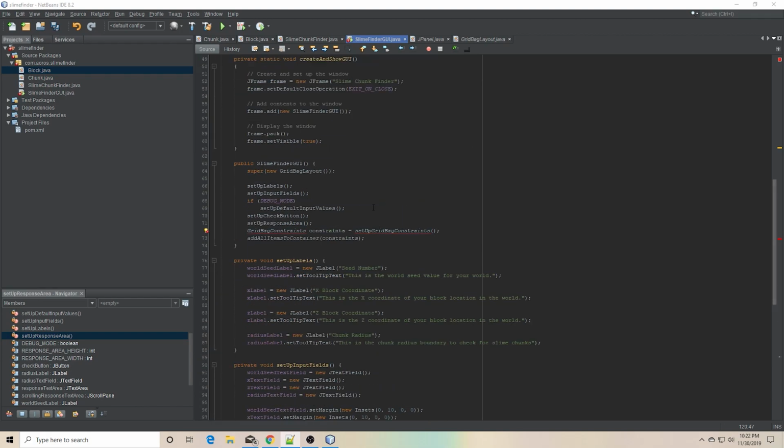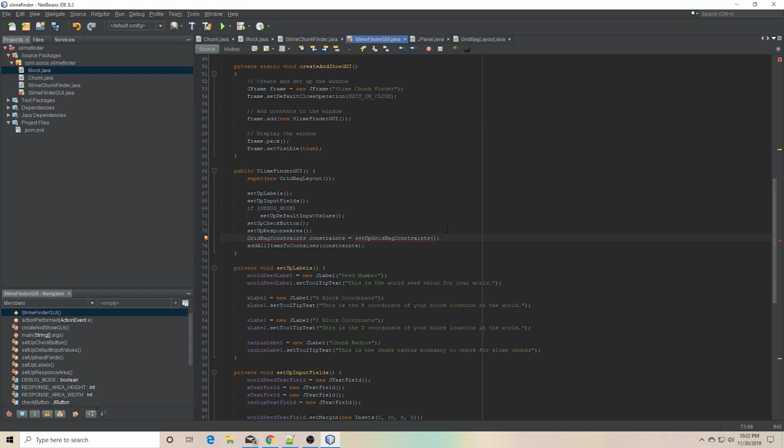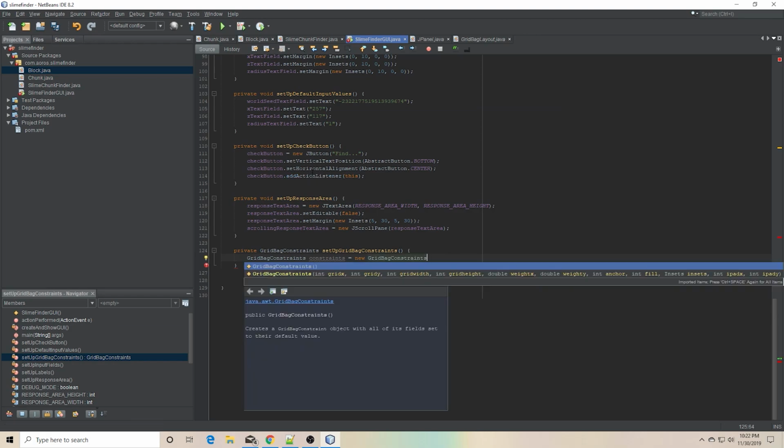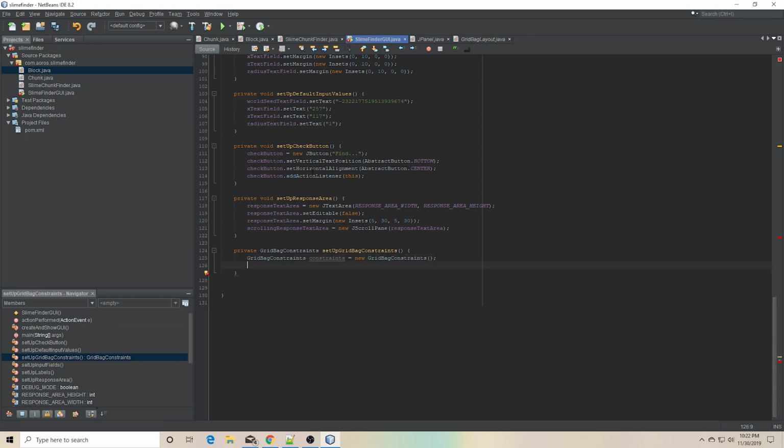Okay, so now we have to work on these constraints. These are a little harder to explain, so I'll do my best. We want to add some constraints as an object. We're going to give it a variable name, and then it's a new GridBagConstraints object. Just your basic default GridBagConstraints object.